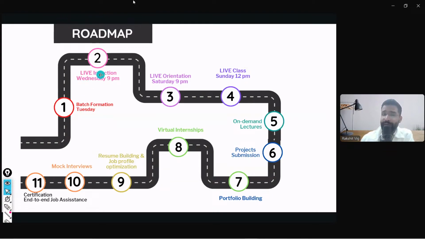Then we are going to have induction on Wednesday 9 p.m., day after tomorrow. Proper links and reminders will be sent to you for that. Live orientation on Saturday 9 p.m. Live classes will start from coming Sunday itself at 12 p.m., directly by me. Parallel to that, we are going to start with our on-demand lectures, guided project submission, guided portfolio building, guided virtual internship, one-to-one resume building and job profile optimization, one-to-one mock interview, professional certifications. End-to-end job assistance will also get unlocked from there.